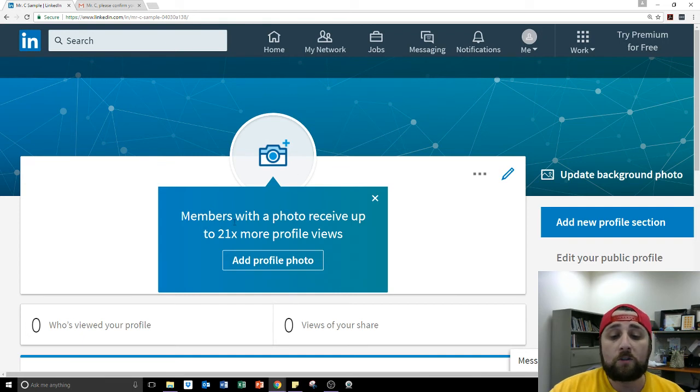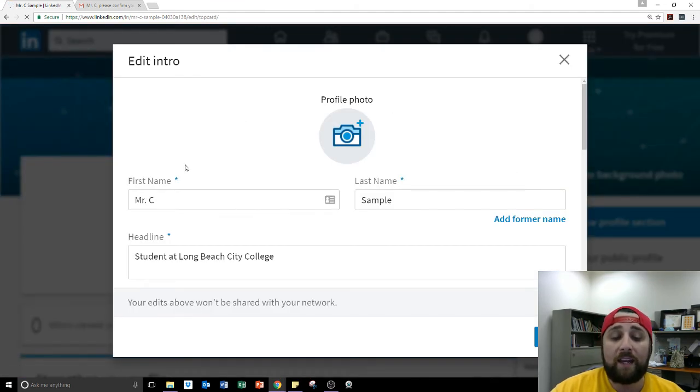So members with a photo receive up to 21 times more profile views. So make sure we add that profile picture there. We edit up our little information. You can edit your thing. Give your name, first name, last name. Maybe add a former name. If you were married and now you took on your husband's name, you could put in your maiden name. Maybe it goes through there.